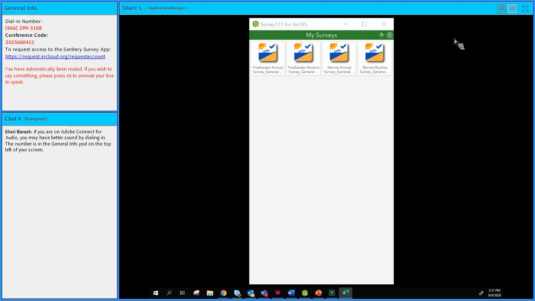And while I'm giving this little intro, pull out your phones if you had time to download the app and the freshwater routine survey. I'm going to go through that and show you some of the features of the app, and then I will go online and show you how to retrieve and export your data. There are 2 different ways of doing that. So without any further ado, I'm going to dive right in.